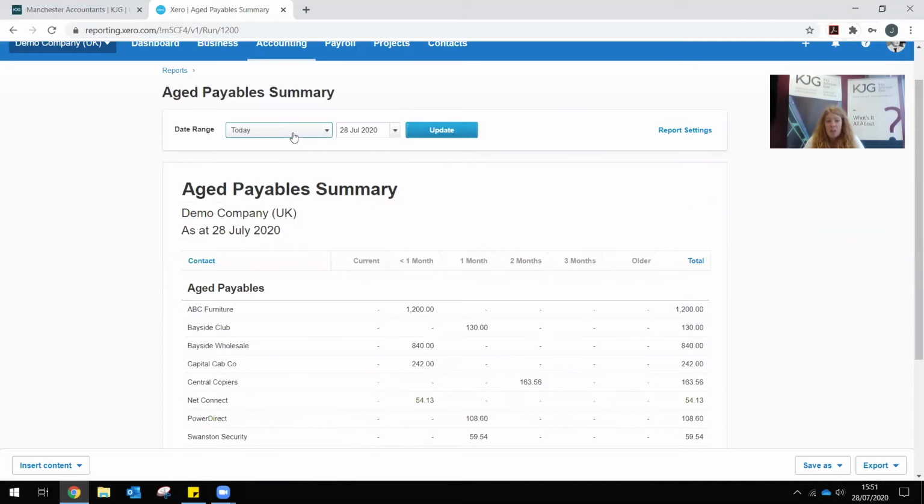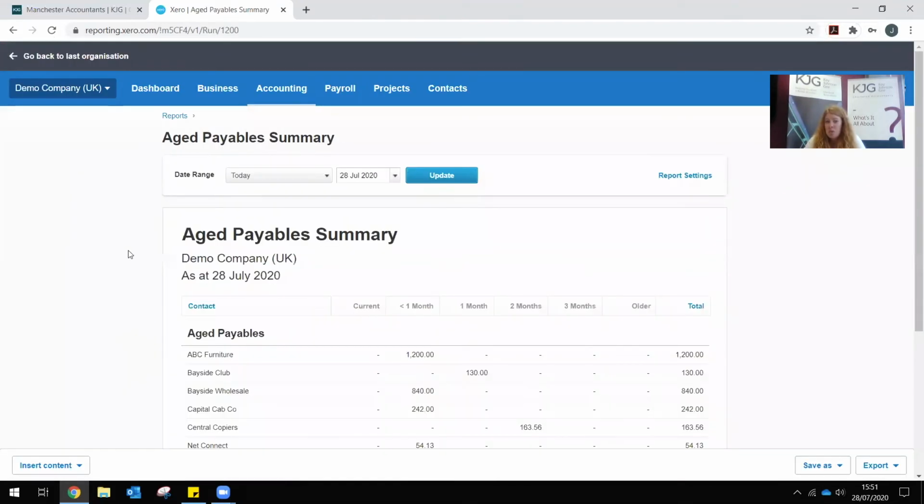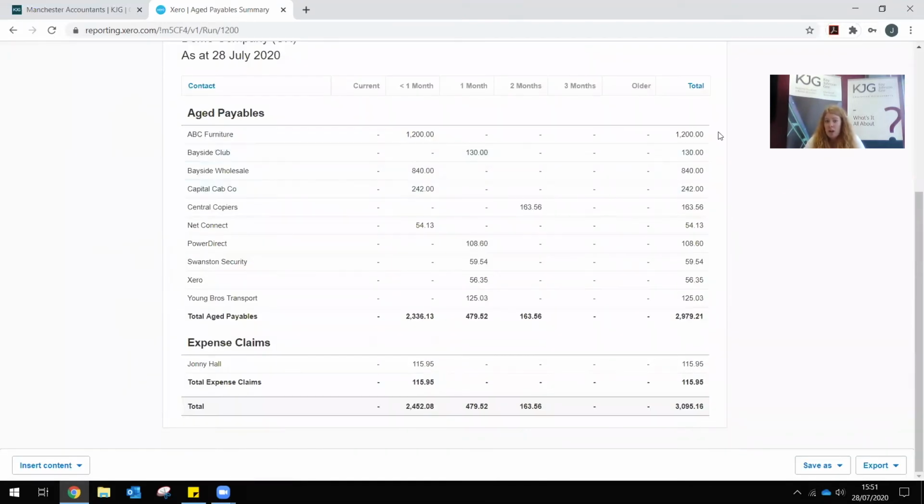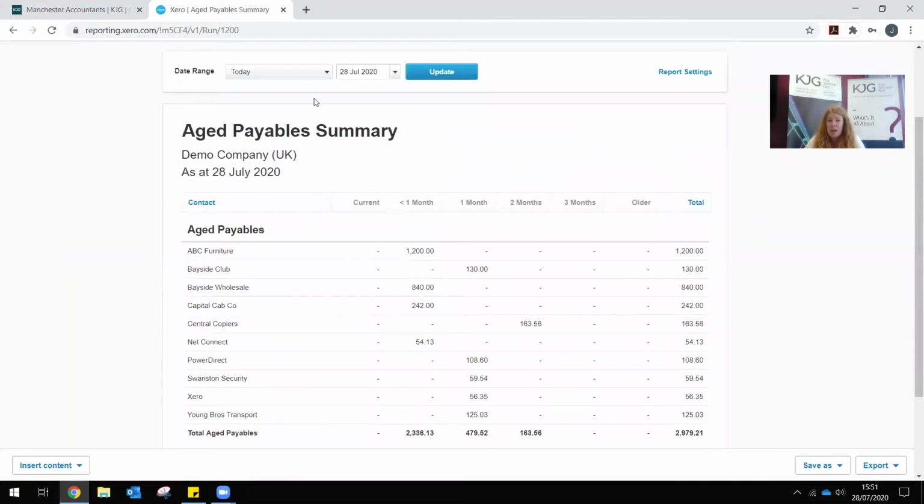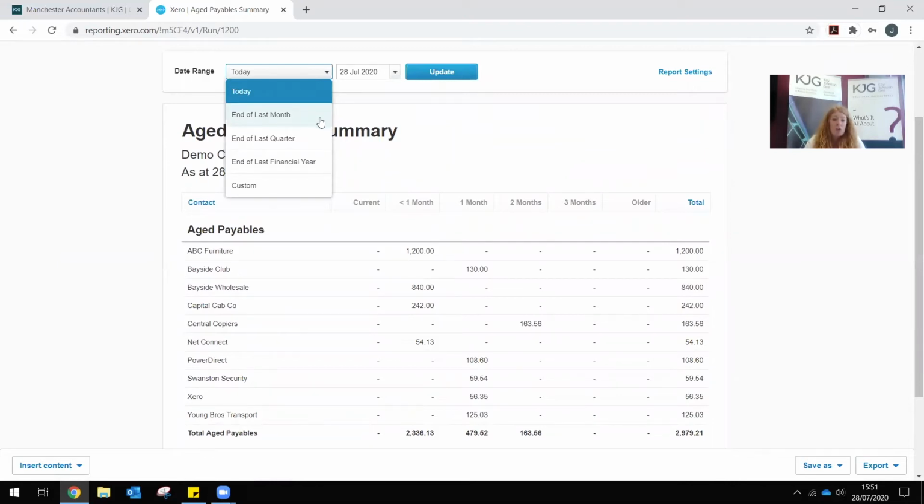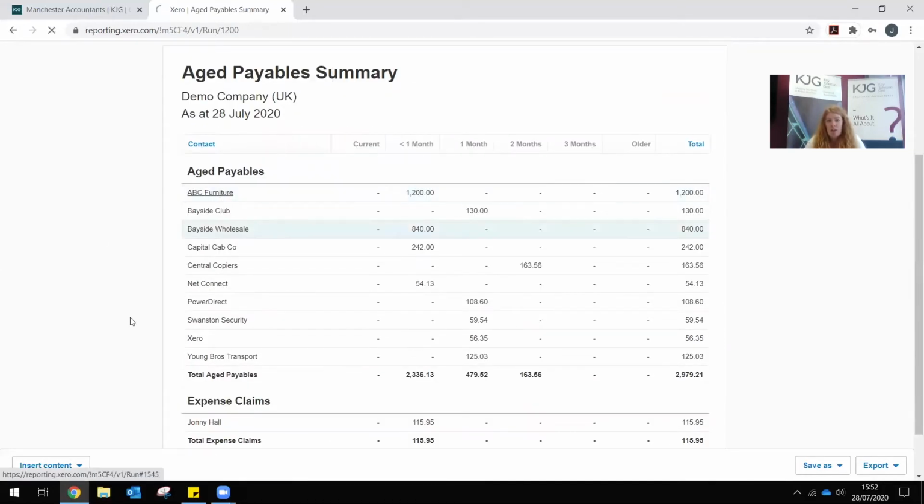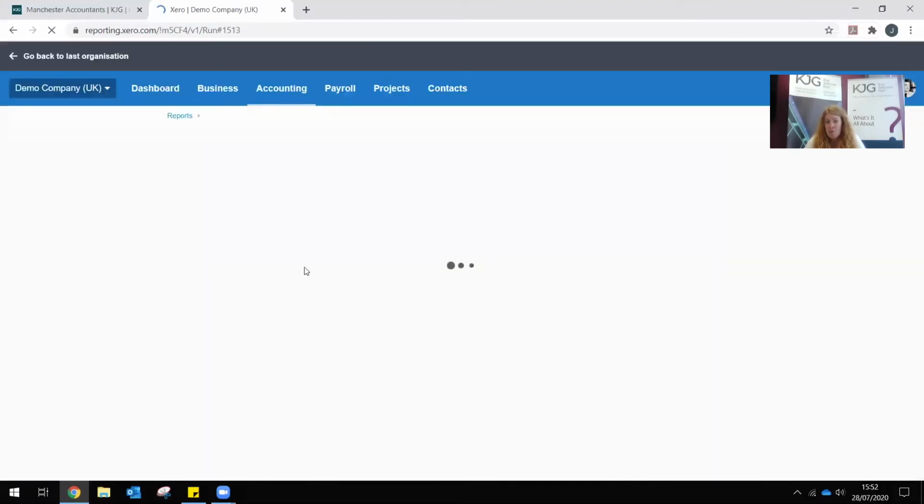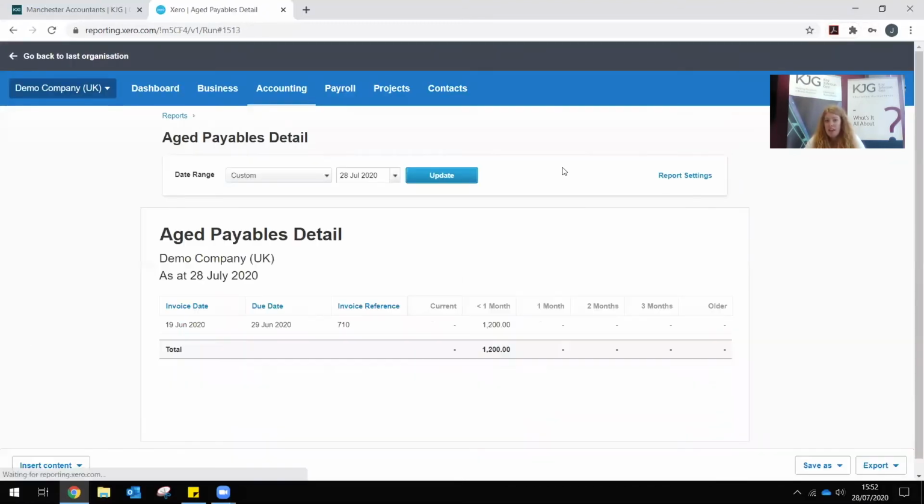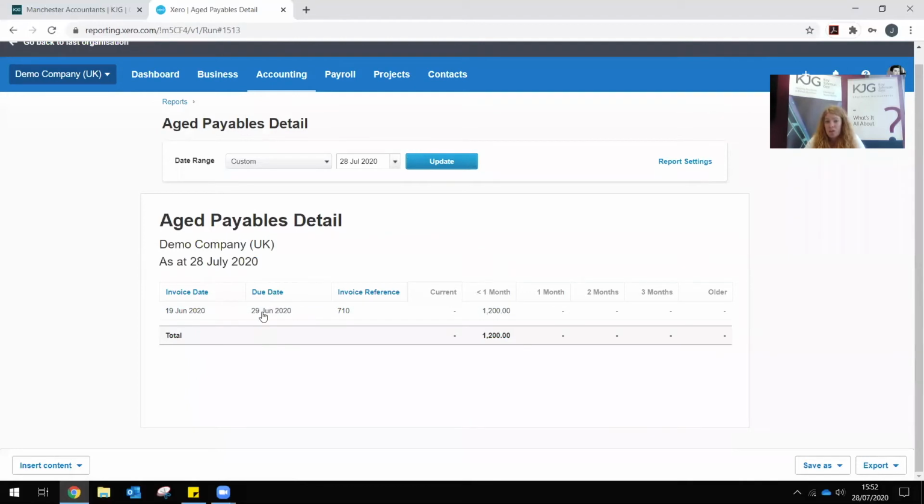We can also do this at any date. So if we wanted to know who we owed money to as at today, we can run the report, and that shows who we still need to pay for services that they provided. And when it comes to year end or management accounts, as per the other reports, you can also run it as of the end of last month, last quarter, and last financial year. So that's very useful. You can also click into each supplier on the report, and that gives you more detail on what it is that you actually owe.